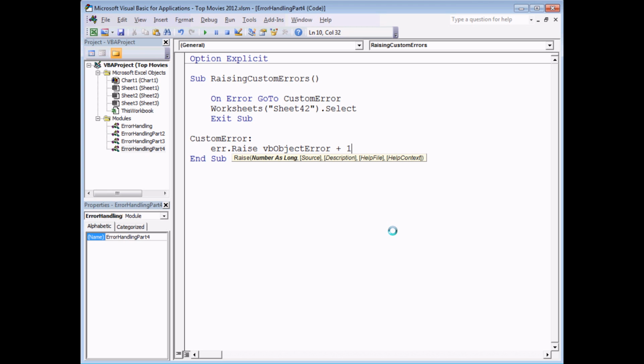So if I add the number 1, that guarantees that I generate a unique error number that doesn't conflict with any existing one. The next parameter is called Source, and that's essentially a way for you to provide a piece of information about where the error itself came from. So I could say, for instance, the name of my subroutine here. I could say Raising Custom Errors. There we go.